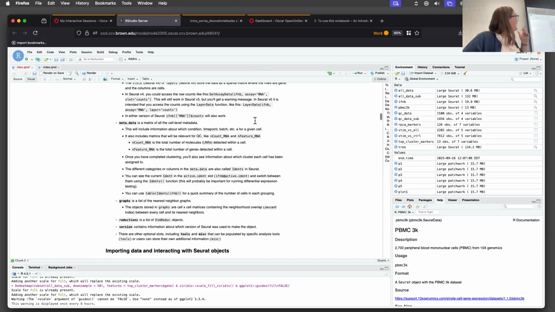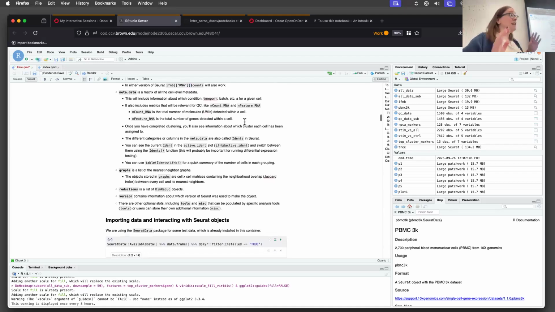Yeah, so you can also access the counts using this double square bracket notation here. That'll work in either version of Seurat. Metadata is pretty important because this is basically a giant data frame of all of the cell-level metadata. It'll include information about what conditions, like if you have control versus treatment, metadata will tell you for each cell whether it came from your control versus treatment condition.